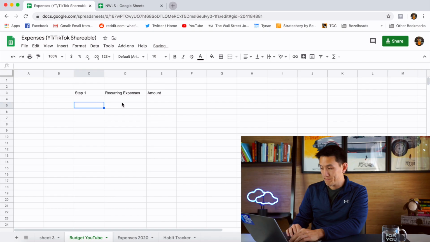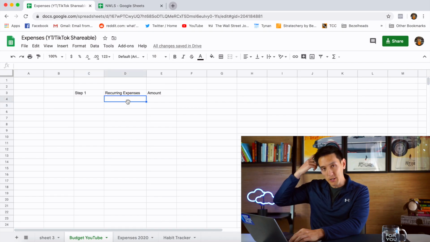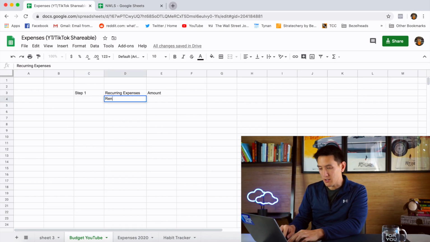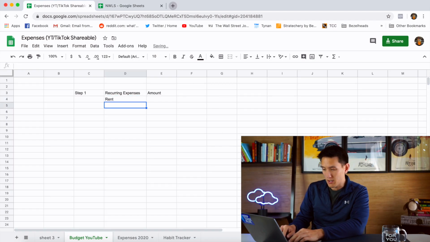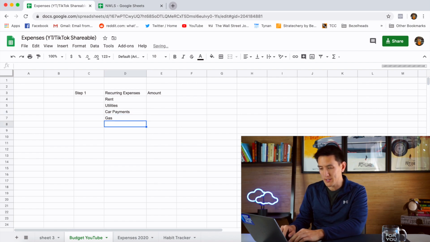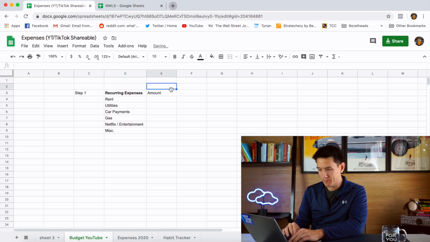And when it comes to your recurring expenses, these are the expenses that you're going to use every month, such as rent, utilities, car payments, if you have any, gas. I like to include gas here. I know it's kind of a variable expense, but for recurring expenses, gas is pretty reliable. For me, it's always the same every month. Netflix or entertainment, and then maybe like miscellaneous. This is really up to you.